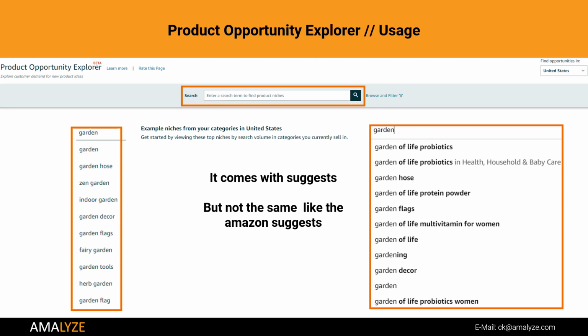So now we want to use it. We are starting with a search term and we will enter a specific search. The other things I will show you later. So you will see some suggestions for the entered word, for example on the left, garden, but it's not the same as the Amazon suggestions.